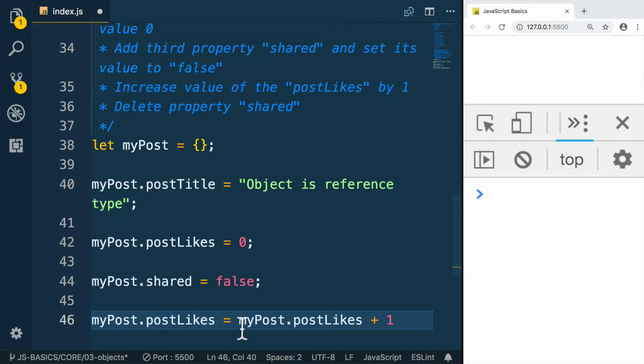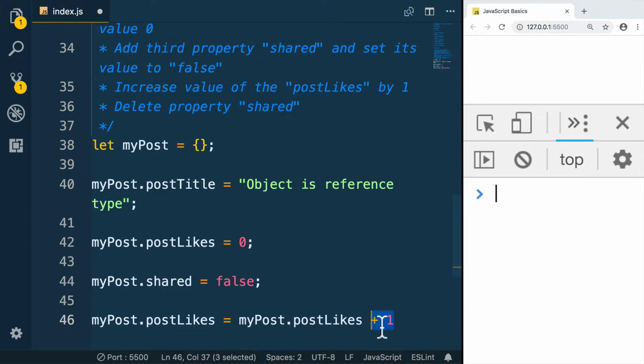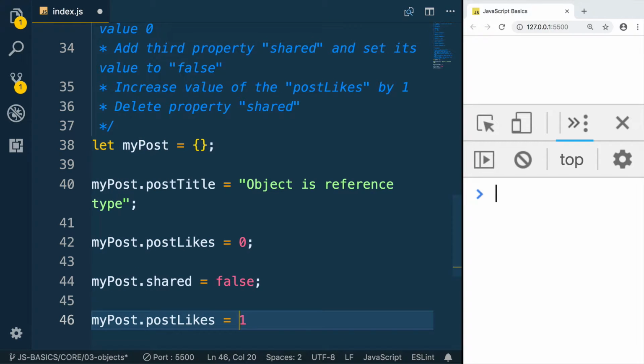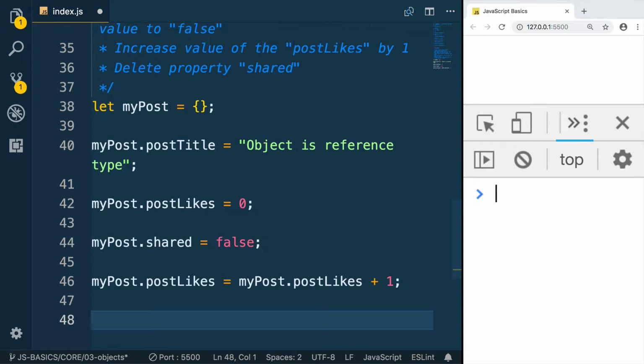Here I simply refer to the value of the post likes property and add 1 to it, and then assign the resulting value to the post likes property. Of course, we can set it like this, simply 1, but let's do it in this way. Let's add a semicolon here, and finally, let's delete property shared.